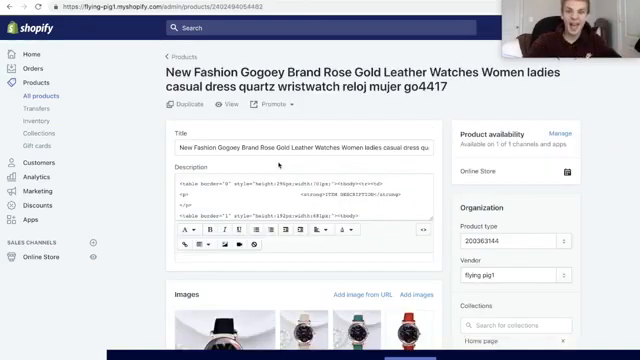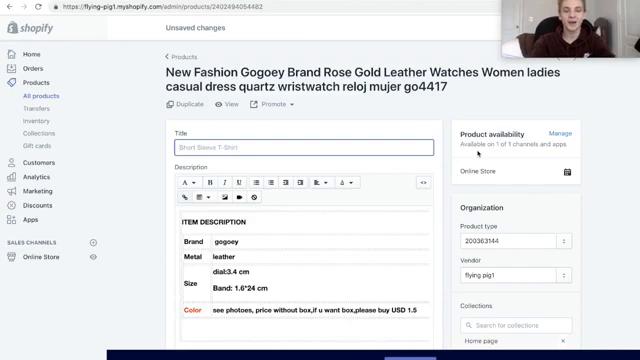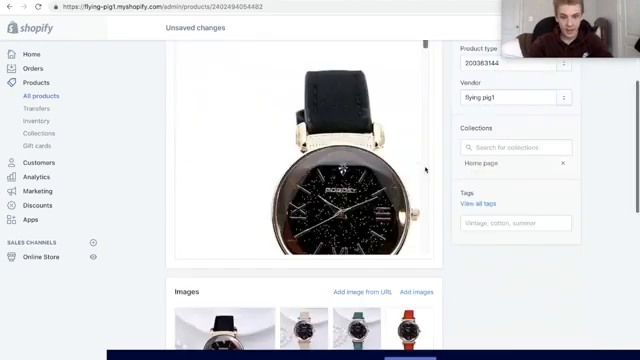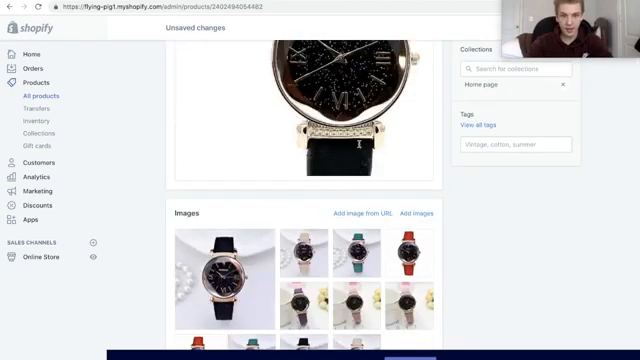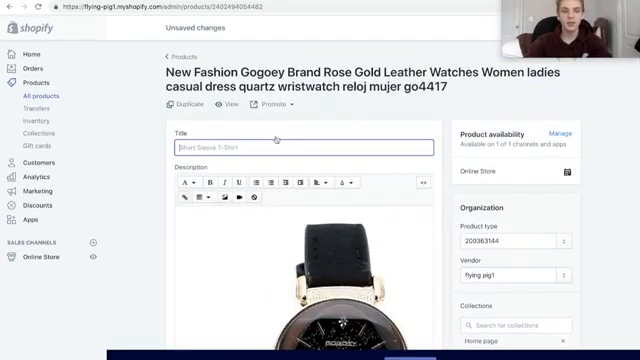Alright, so the watch showed up here on My Products, and as you can see, the product name is absolutely horrible. So we gotta change that as soon as possible. So what we're gonna do is look at the product. It's like a quartz watch, and it kind of has like a star pattern, it looks like. So we're gonna go Galaxy Quartz watch.